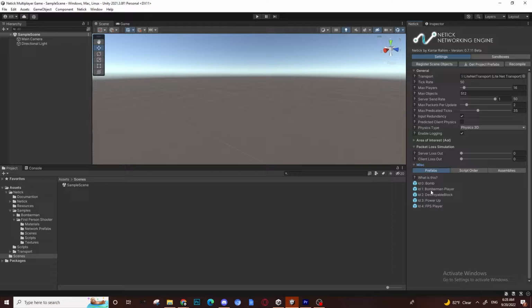And here in the end you have the prefabs section, which includes a list of all registered prefabs in your project. And all prefabs here are prefabs which have a network object to them. And if for whatever reason you don't see your prefab here, you can just click on Get Project Prefabs, which will get all network prefabs in your project.